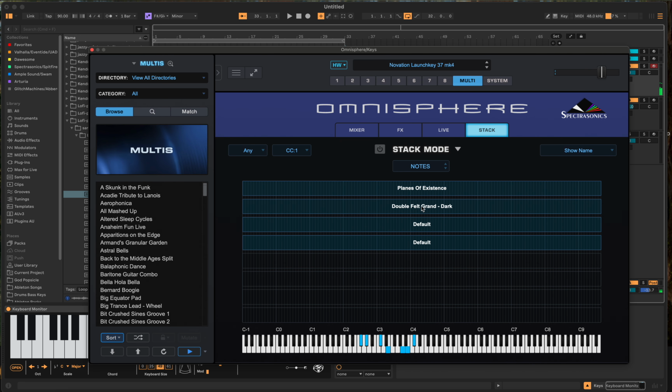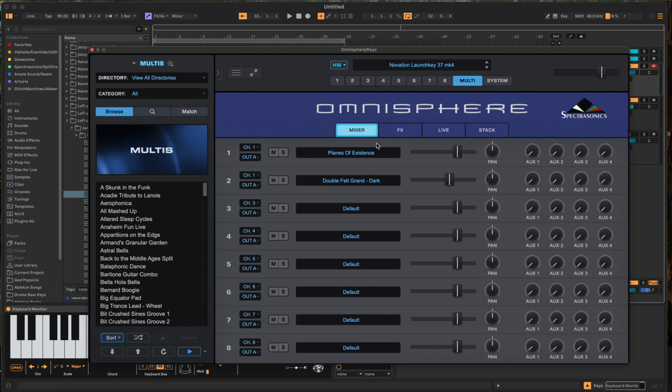You can do it in stack and have one playing. If you have a longer keyboard, I would say like 61 or even like 49. I only got 37 here. You could set planes of existence on maybe these keys down here, and then have the piano here stacked on this end so that you could play both separately. That's one option now that they have stack in there. Well, they had stack before, if I'm not mistaken. Yeah. But anyway, that's one option.